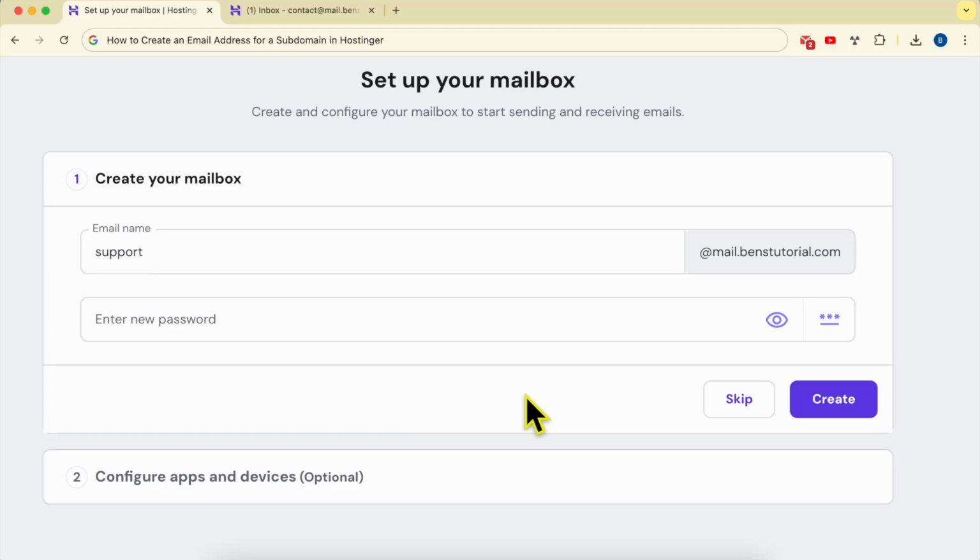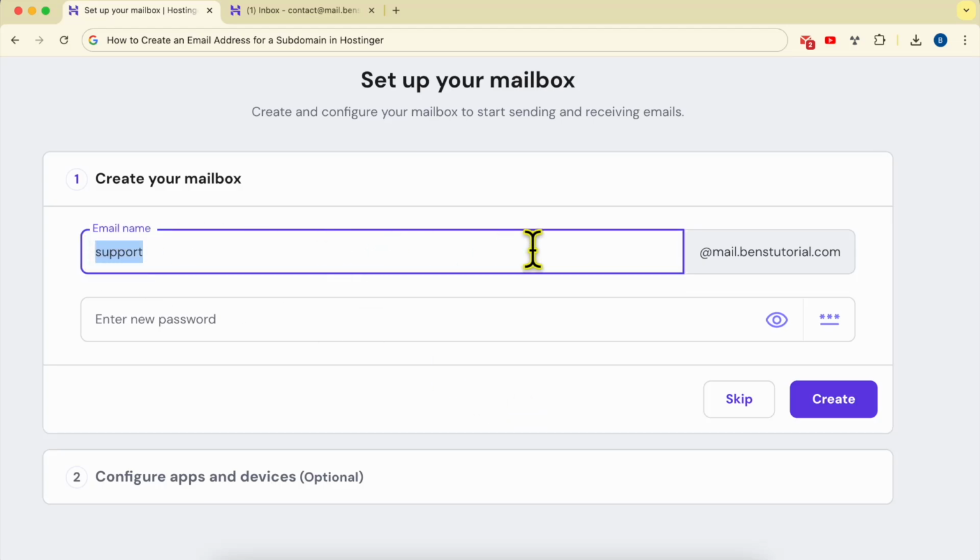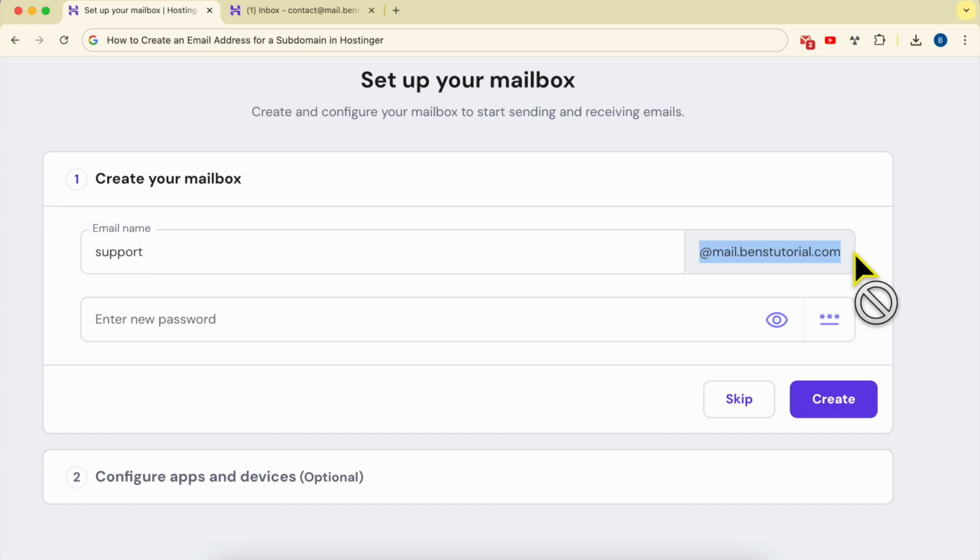Welcome to dotcom builders. In this video, I will share with you how to create an email address for a subdomain on Hostinger. Without any further ado, let's start this tutorial.